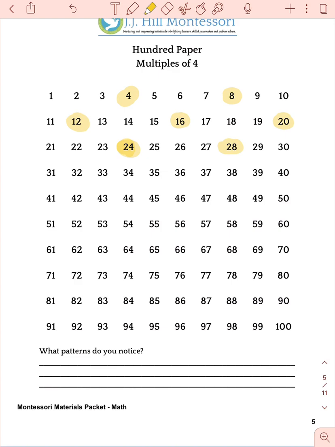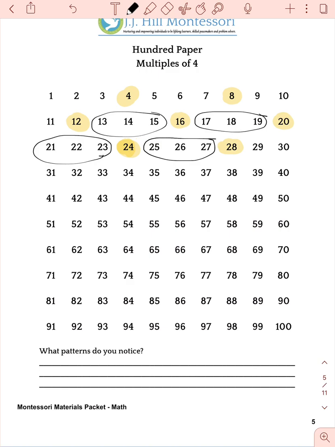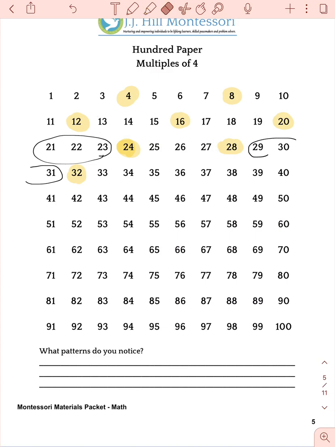Just make sure that you're counting carefully, leaving the same number of uncolored numbers between each multiple. See how there's always 3 blank numbers between each multiple? So this is going to be 1, 2, 3 blank numbers till I get to 32. Just wanted to point that out. That's something I see sometimes students having a bit of trouble with.